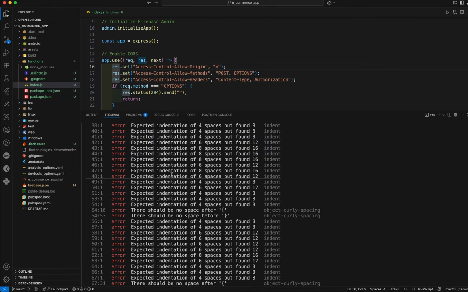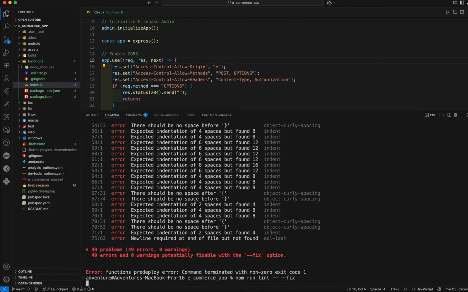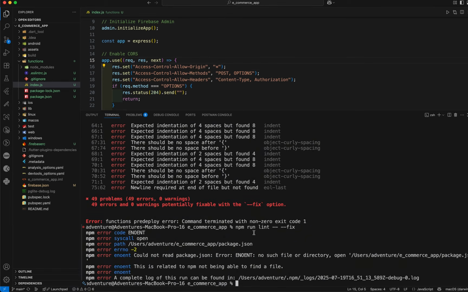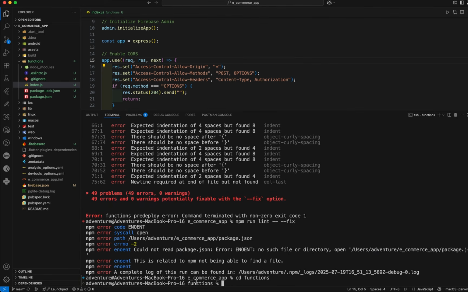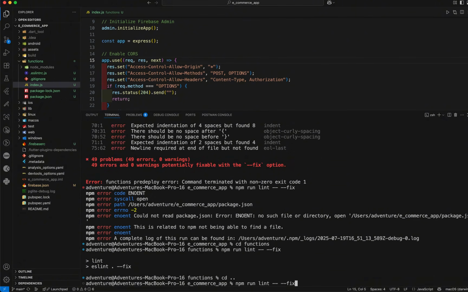If you are going to fix this error manually, then it takes too much time. Instead of this, we are going to just run this command here. I think we got this error because npm didn't find it. Why? We entered the root directory, but we need to run this command inside the functions directory. Just run cd functions. Now we are in the functions directory. Next, run this command. Okay, now everything will be perfect. Then again go back to the root directory.